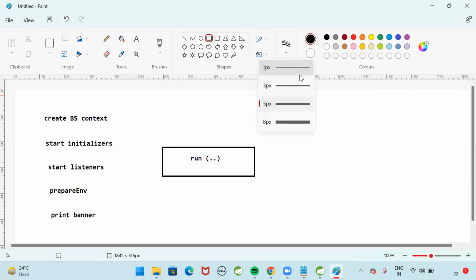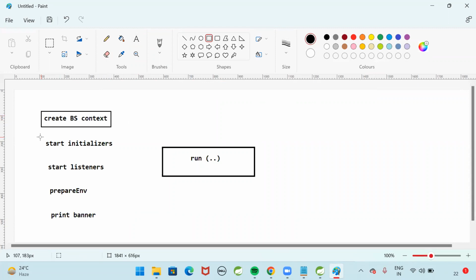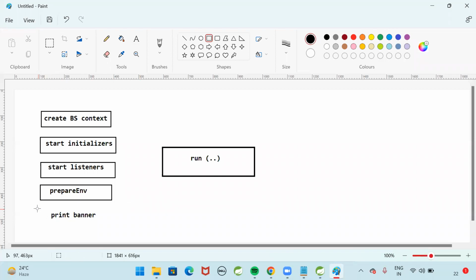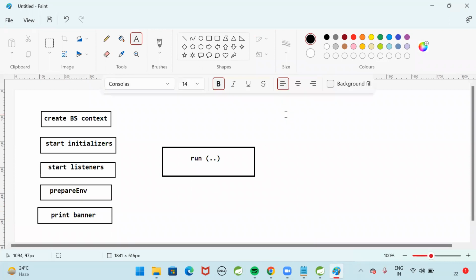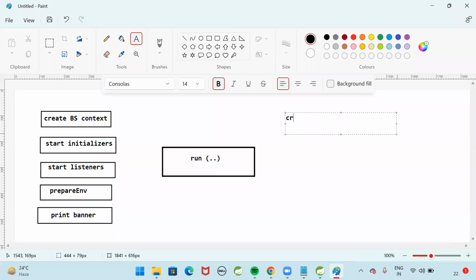Creating the bootstrap context: whenever this run method starts, it is going to create a bootstrap context. Bootstrap context means it will prepare the memory which is required to load all the predefined classes in Spring Boot to run our application. Then initializer classes will be loaded. Then listeners will be loaded. Then it is going to prepare the environment to run our application. Then a banner will be printed. After this, it is going to create the context. I mean to say, the IOC container will be created here.